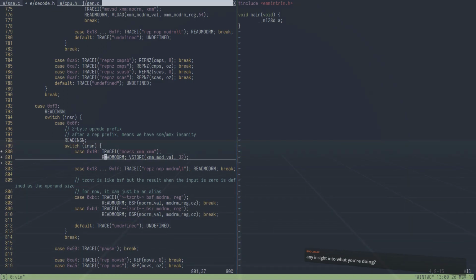Is the first one your destination or your source? This being an attempt at AT&T notation, the second one is the destination.